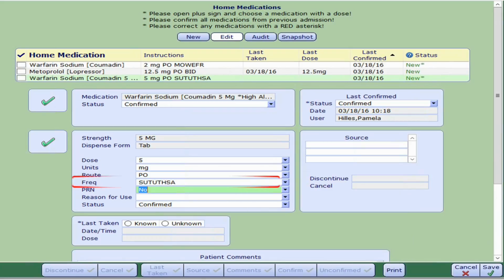If a patient takes Coumadin 5 milligrams on Sunday, Tuesday, Thursday, Saturday, this would be entered as a separate entry. Frequencies of home meds should never be entered in the patient comment box. If the frequency was entered in the patient comments and not on the frequency line, the home medication could not be reconciled correctly by the ordering provider.